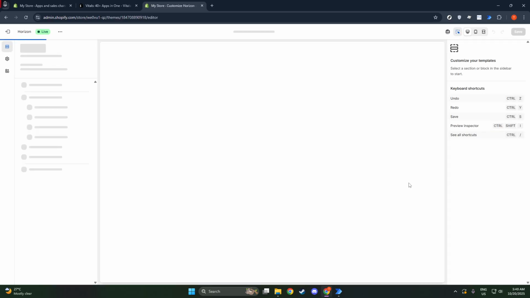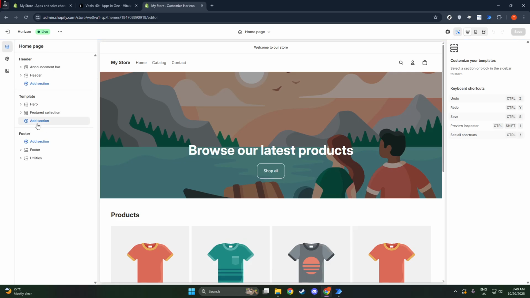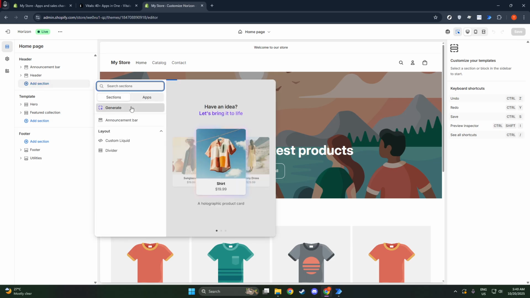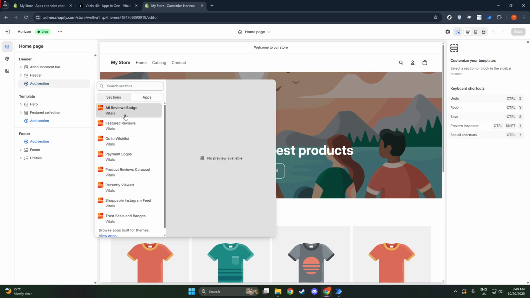After the installation is complete, you'll see Vitals appear in your Shopify apps list. From here, you can start exploring its powerful features. Whether it's setting up product reviews, creating unique product bundles, or utilizing AI for personalized customer experiences, Vitals is now ready to be utilized to its full potential.